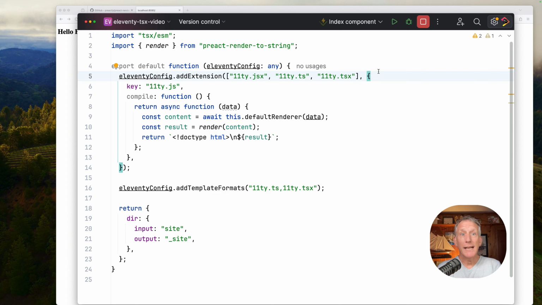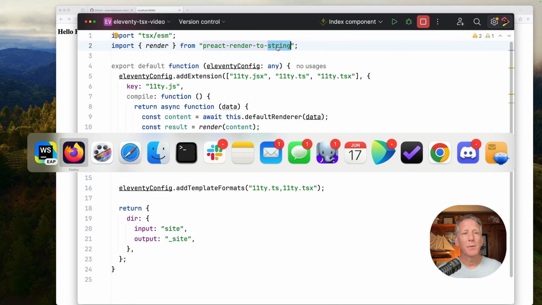It's another variation of the theme. This time I'm going to use Preact instead of React. Preact has a server-side mode. Let's take a look at the page for that.